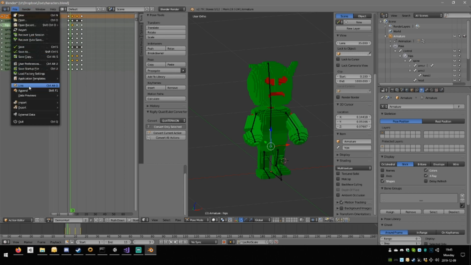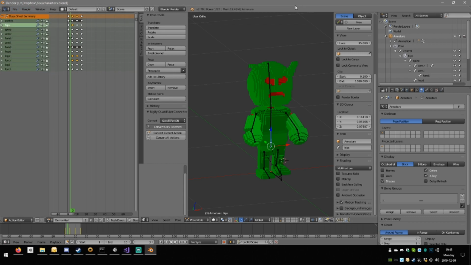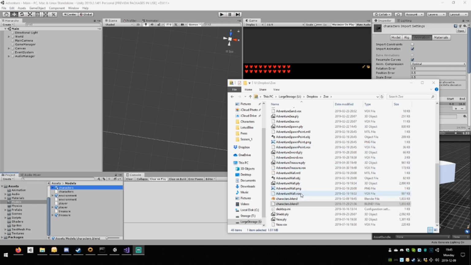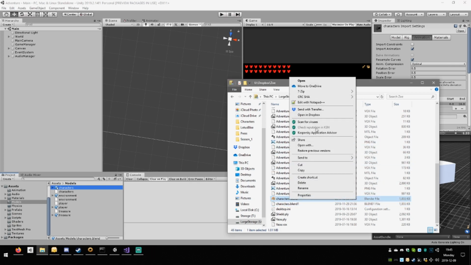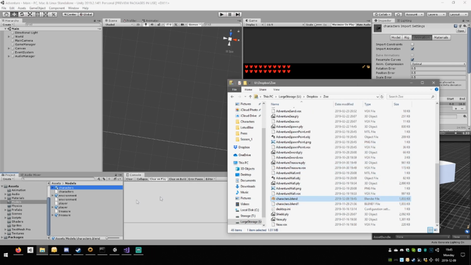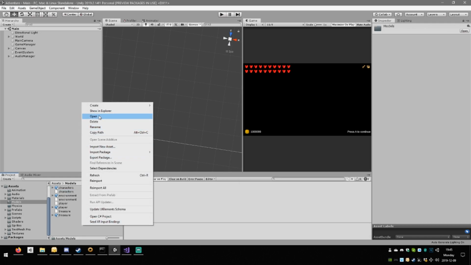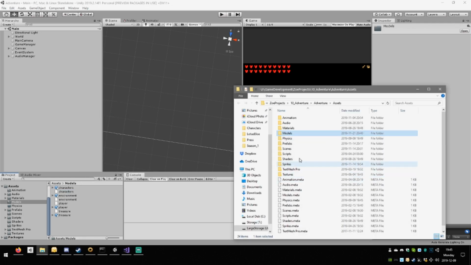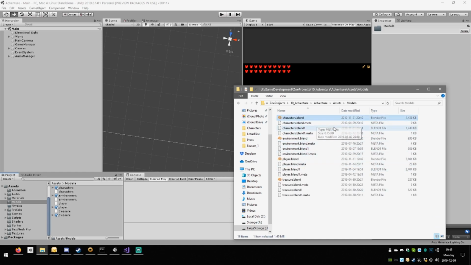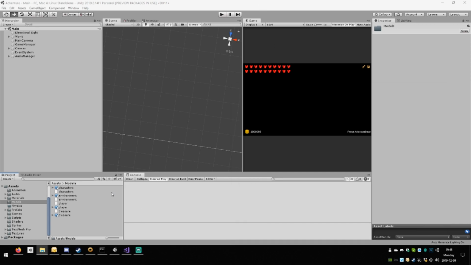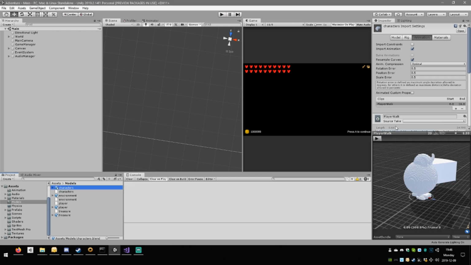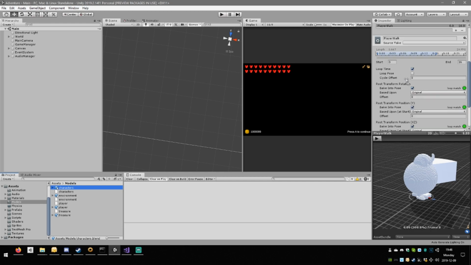Okay, so save. So this one, first of all, this file is in the wrong place. So what we're going to have to do is copy this file. And then go over here, show in Explorer, models. We're gonna have to delete characters.blend and paste it. So from now on, this is a separate instance. So now this guy's gonna have to think for a bit, and it's now importing all of these and doing all sorts of things.